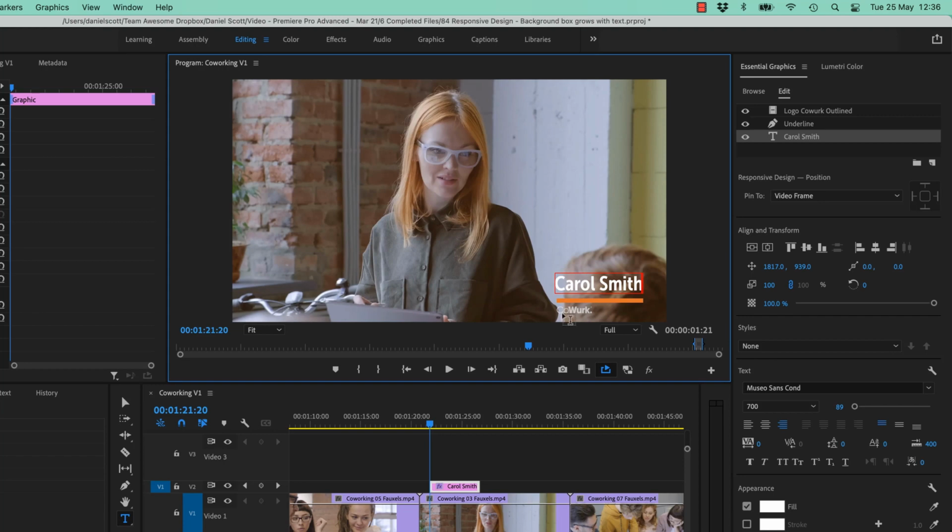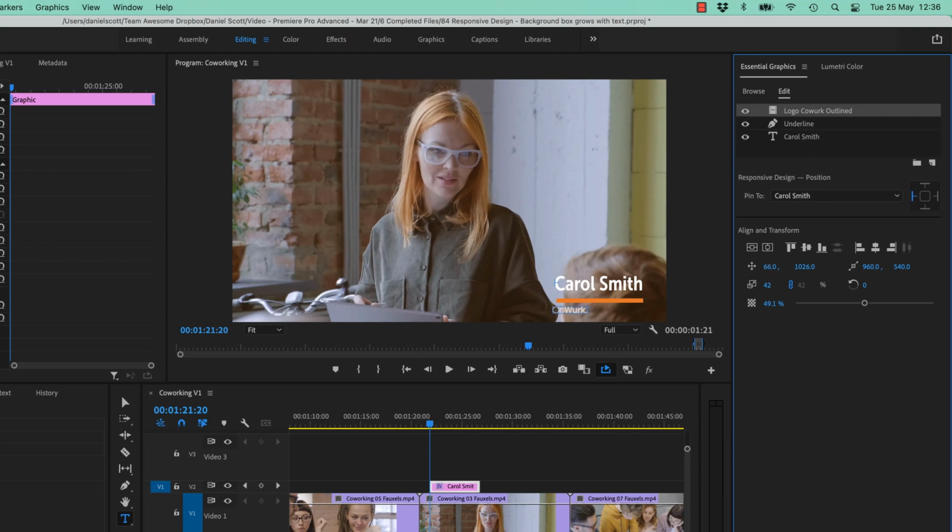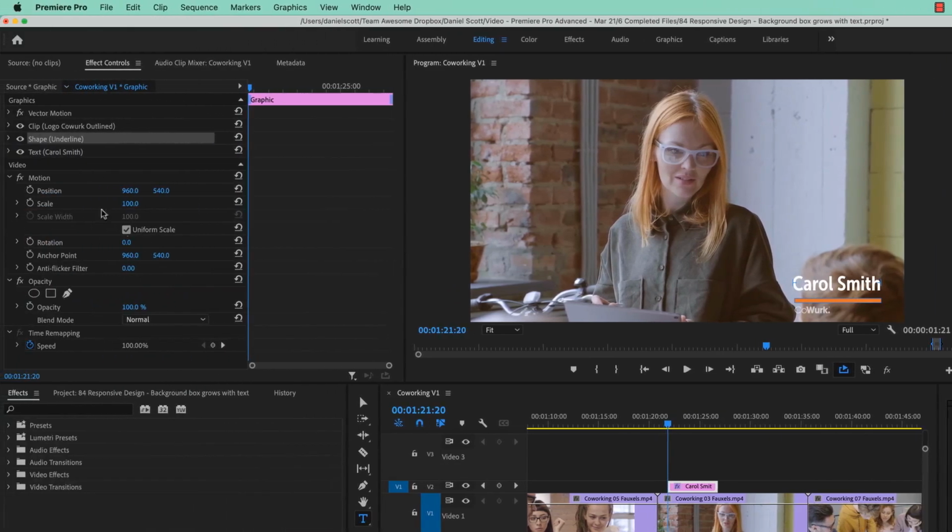One thing we will note is, depending on how you've built yours, you might get pretty crammed to the bottom like mine is. What we can do is we can say, okay, the logo needs to go up a little bit, and then the underneath needs to go up a little bit.